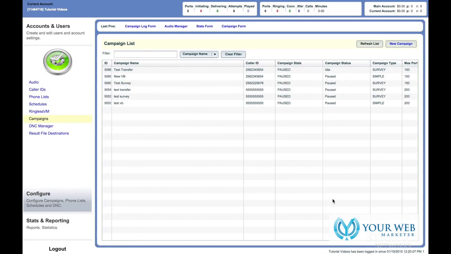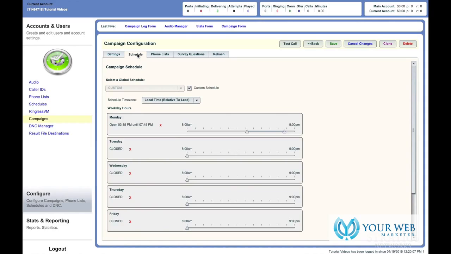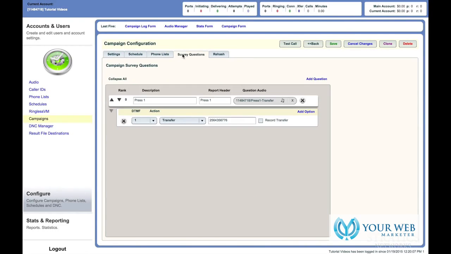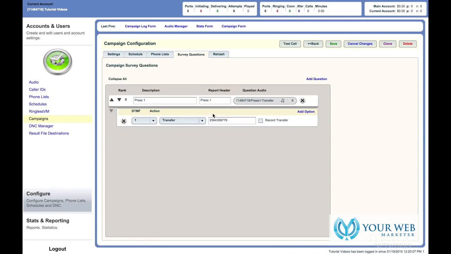Activating your Press 1 campaign. Your Press 1 campaign is almost ready to launch. Select your campaign by double-clicking on it. Here you can review the details of the broadcast. You can use the tabs at the top of the page to make any necessary changes to the survey. Note: the campaign audio will appear blank. The audio you have selected has moved to the Survey Questions tab.